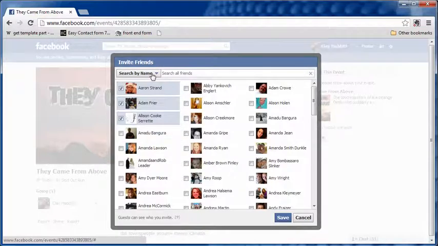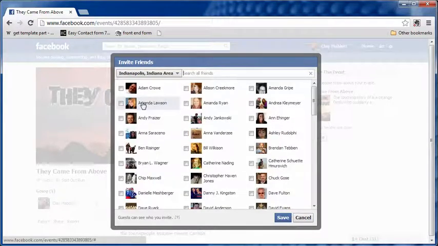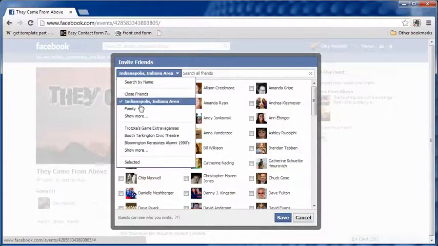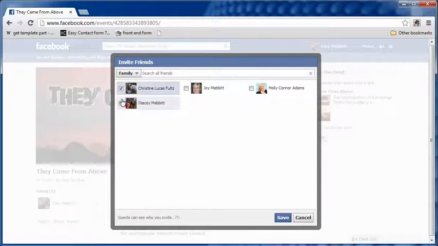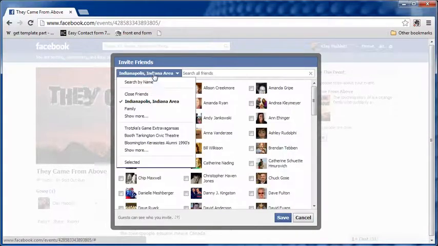Fortunately, this drop-down box here lets me filter the list a little bit. I can look at just people in Indianapolis, because that's where this show is going to be held, and check boxes here next to the people I want to invite. I can go to my family and check those names off, and the check boxes will be remembered as you bounce back and forth between these.